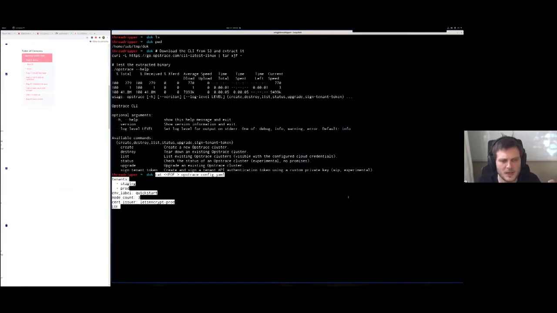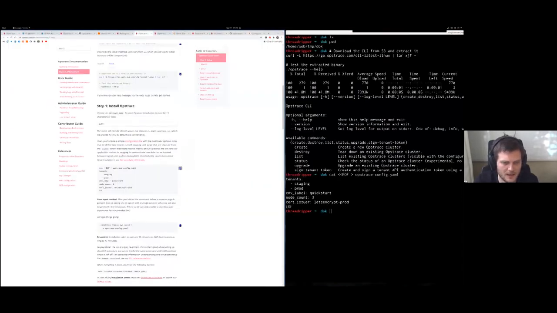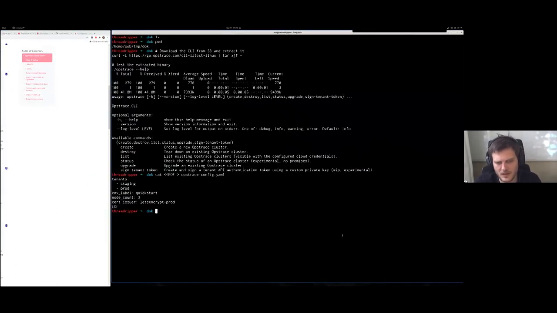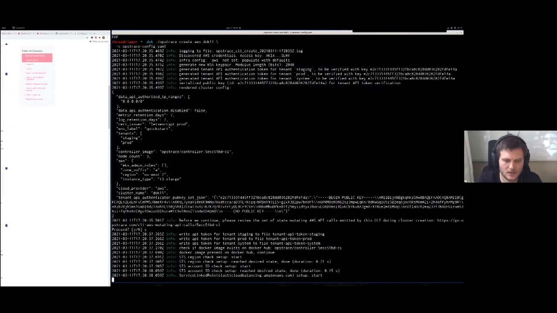What I'm copy pasting here is a small configuration. Opstrace is a multi-tenant system. You can have a production tenant, a staging tenant, and whatever tenants you want for different teams. So in this case, we have a prod and a staging tenant. And then I'm just going to start deploying the cluster. In this case, it's create AWS, the name of the cluster, and the config. This is quite quick.